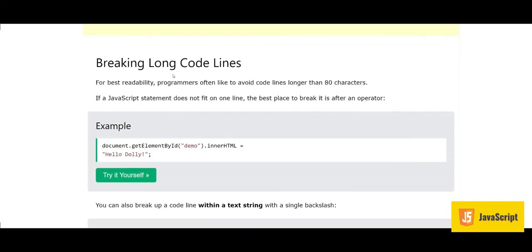Next we have breaking long code lines. As you know, for best readability, programmers often like to avoid code lines longer than 80 characters. If a JavaScript statement does not fit on one line, for example this long lengthy line, the best practice is to break it after an operator.